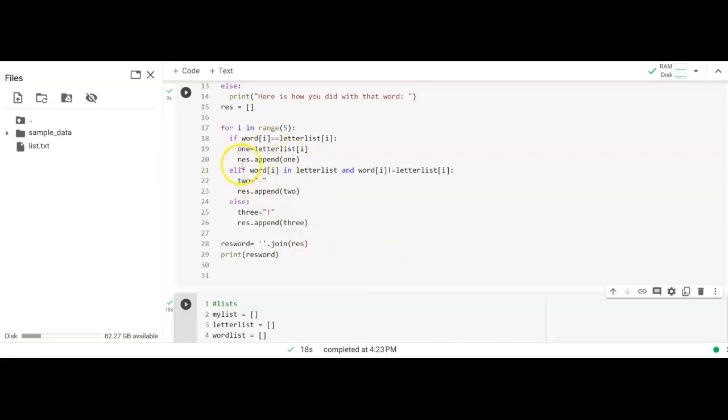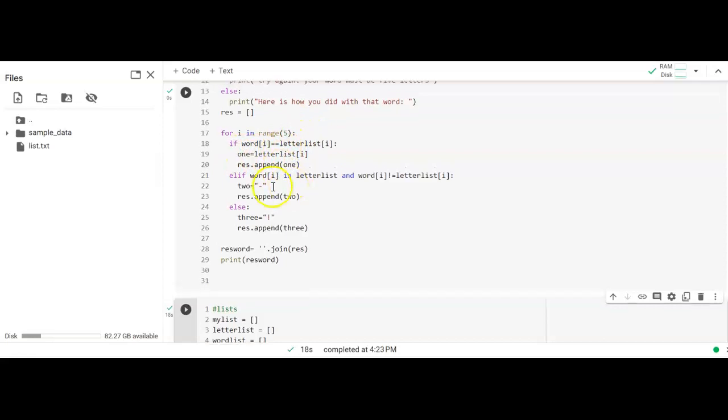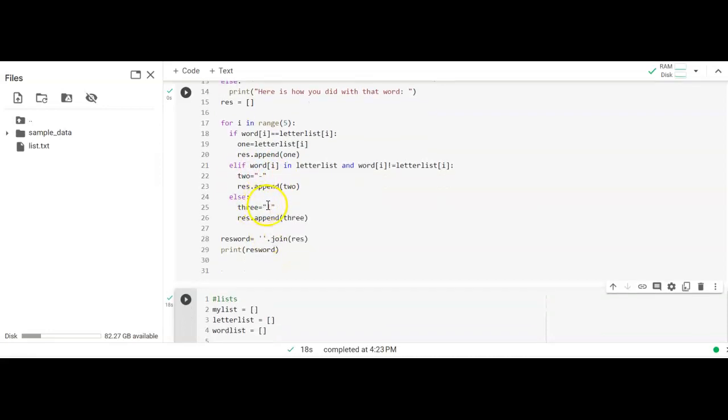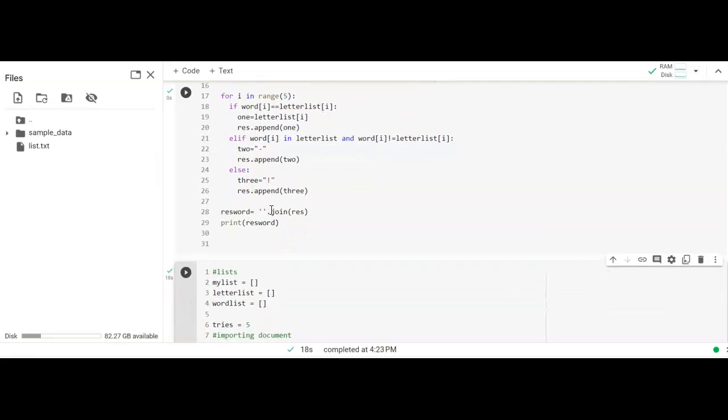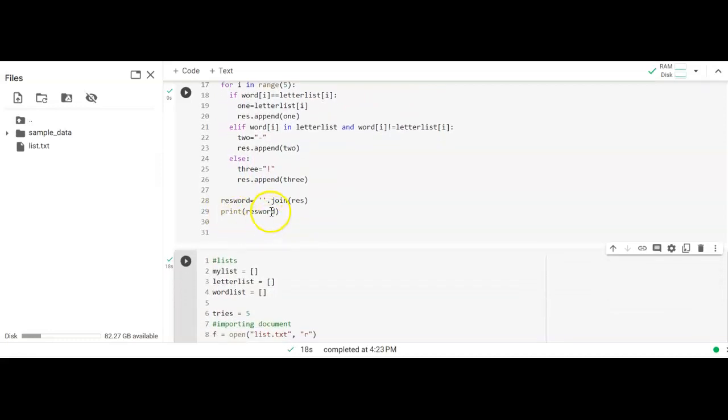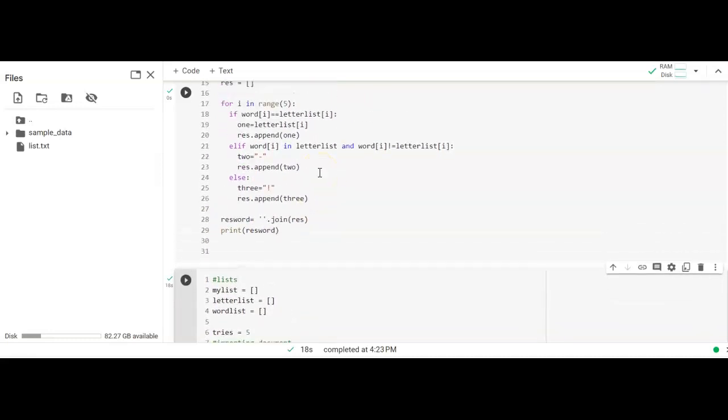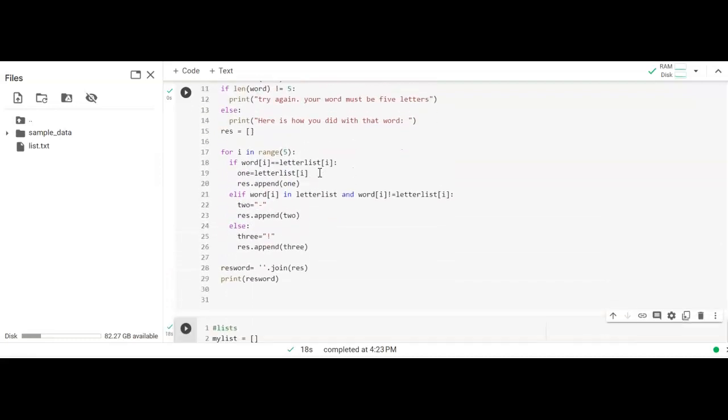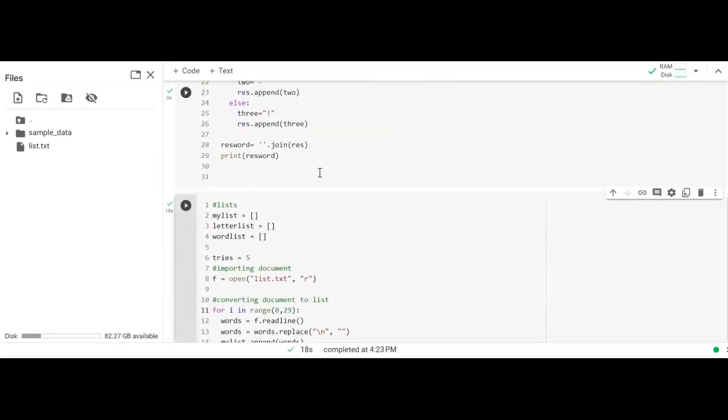Here we append letters to our list, so if it's correct, it will print the letter from that list. If it's correct but in the wrong place, we'll do a dash. Incorrect is an exclamation mark. So run through that, and then it'll print the combination of that loop. And then we call for that function at the bottom.